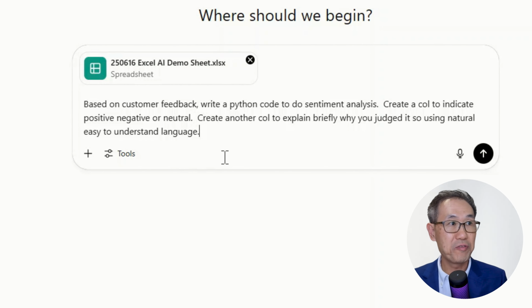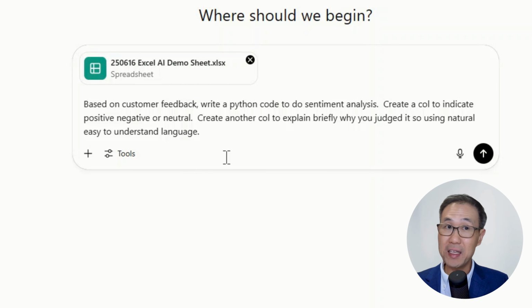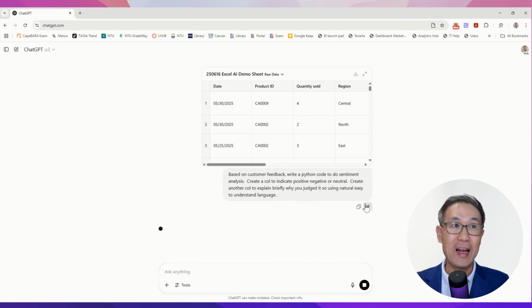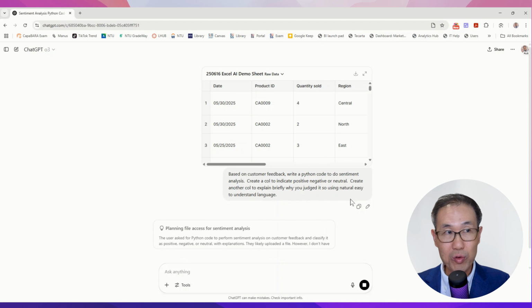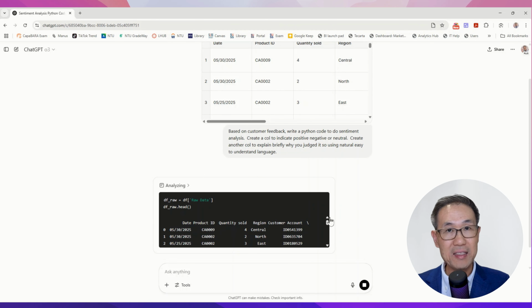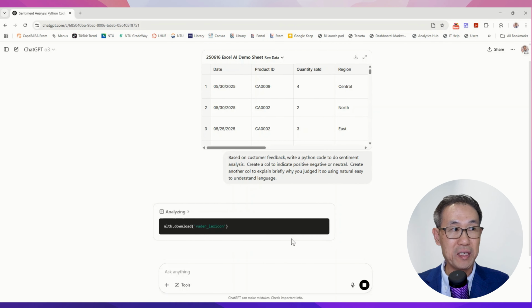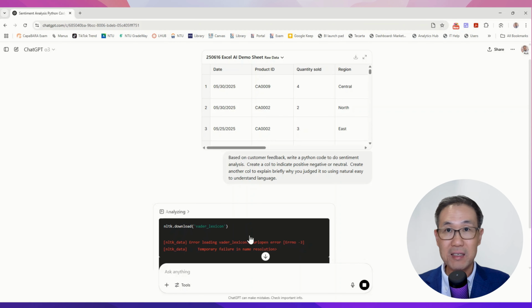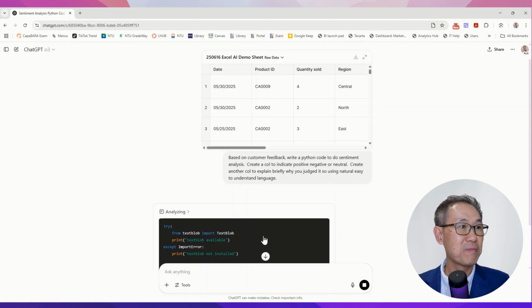Based on customer feedback, write a Python code to do sentiment analysis. Create a column to indicate positive, negative, or neutral. Create another column to explain briefly why you judged it so using natural, easy to understand language. And I let ChatGPT write a Python code, and there it is, analyzing the Excel, going into some deeper thinking, downloading the VADER lexicon. And that lexicon enables sentiment analysis based on keywords.